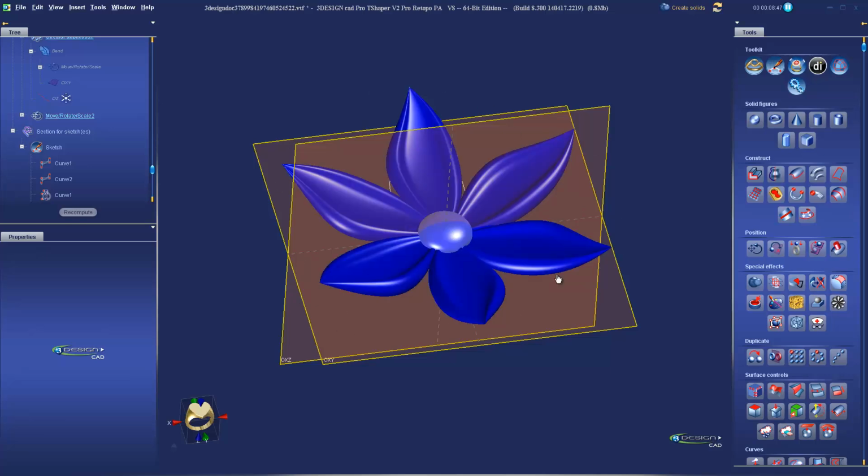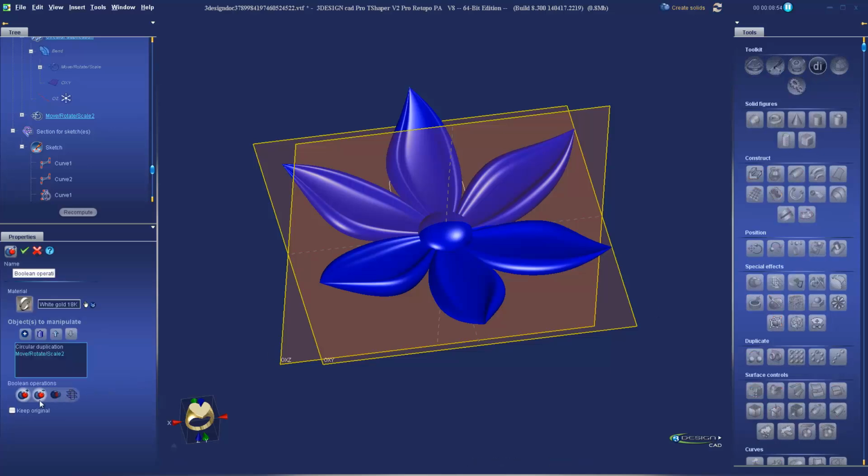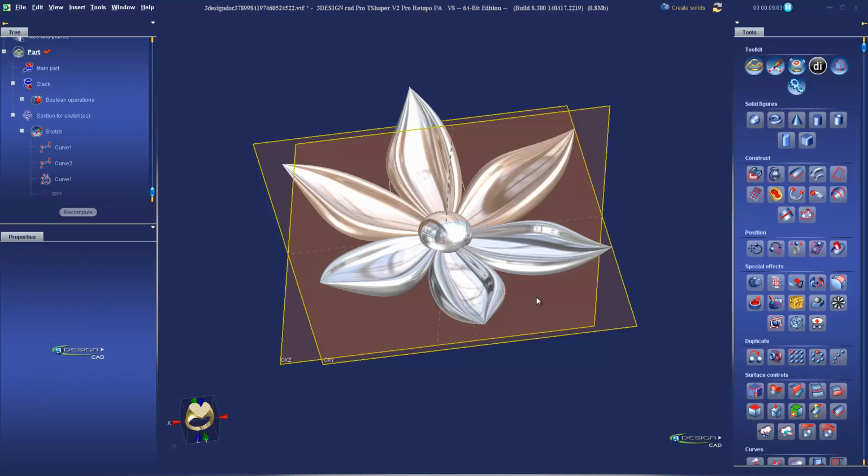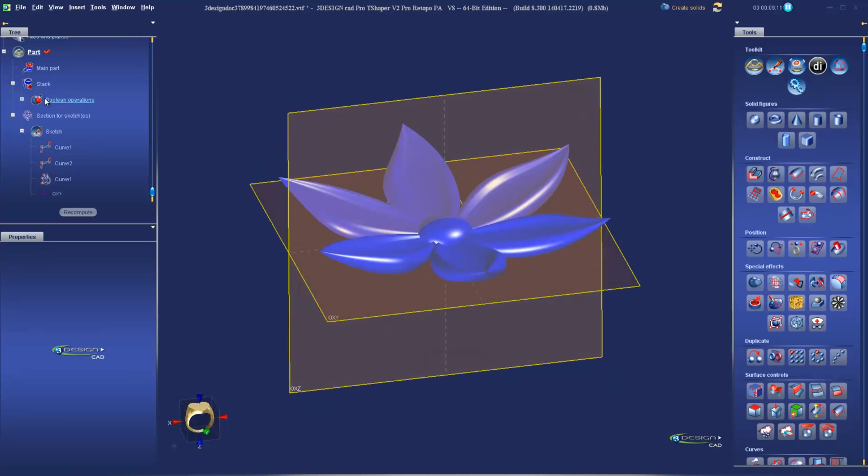So select everything, all the petals, and in the special effects section, we'll go to Boolean operations. We're adding them together, so add is the default. Check my list here, make sure I have everything selected properly, and just validate. Now when you select or hover over it, you see that it's all one object because none of those white boxes show up anymore, and it selects as one object, Boolean.